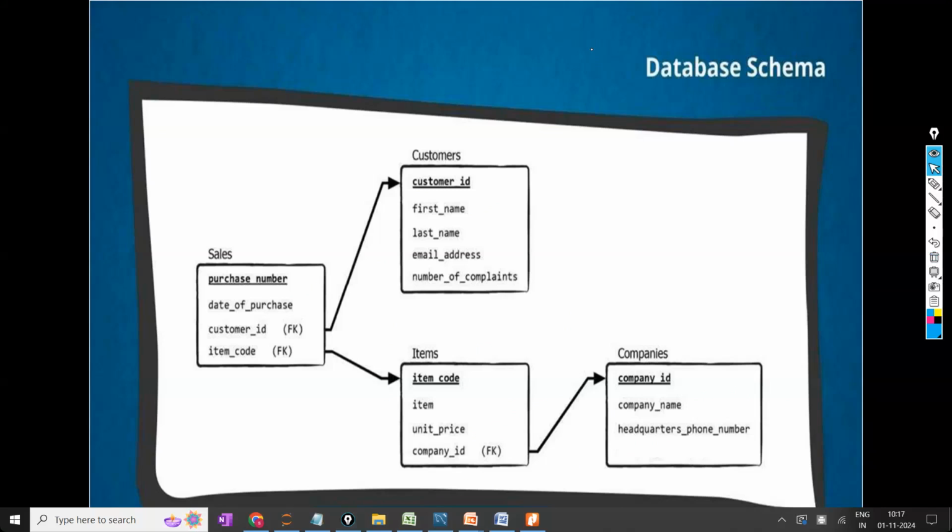Now, this is your task. Create the database schema. These 4 tables you have to create. Task 1 is completed. Now, task number 2.